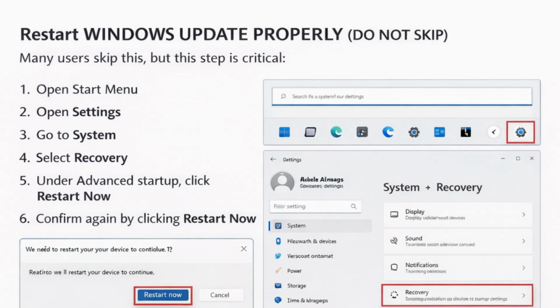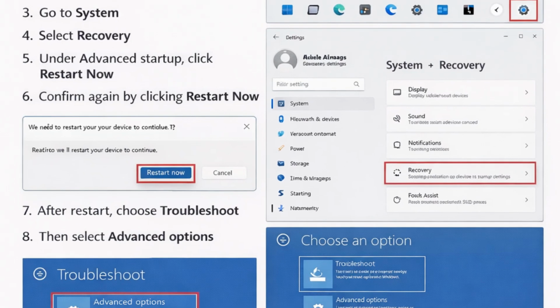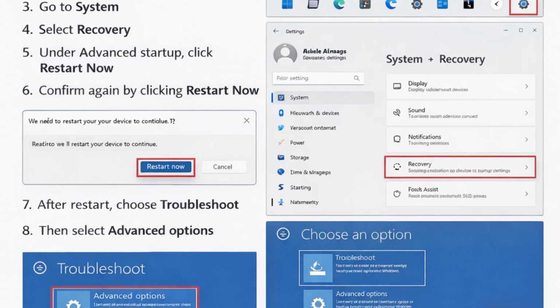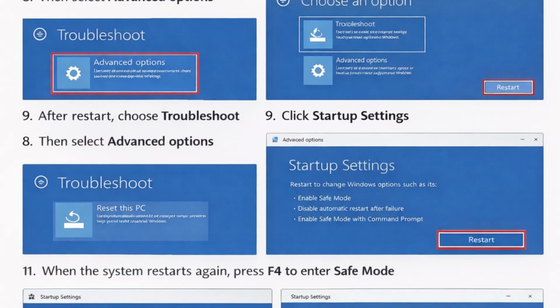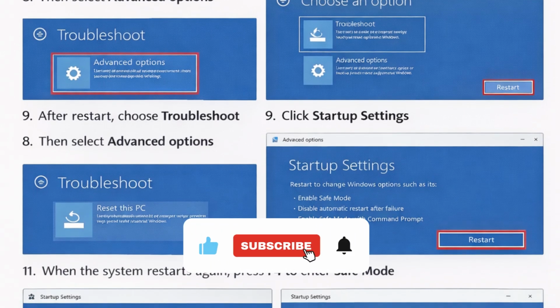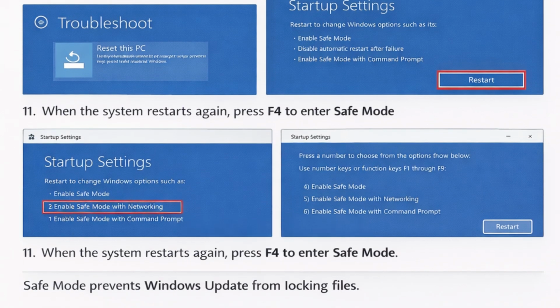10. Restart Windows Update properly. Do not skip this. Many users skip this, but this step is critical. Open the Start menu. Open Settings. Go to System. Select Recovery. Under Advanced Startup, click Restart Now. Confirm again by clicking Restart Now. After restart, choose Troubleshoot. Then select Advanced Options. Click Startup Settings. Press Restart. When the system restarts again, press F4 to enter Safe Mode. Safe Mode prevents Windows Update from locking files.